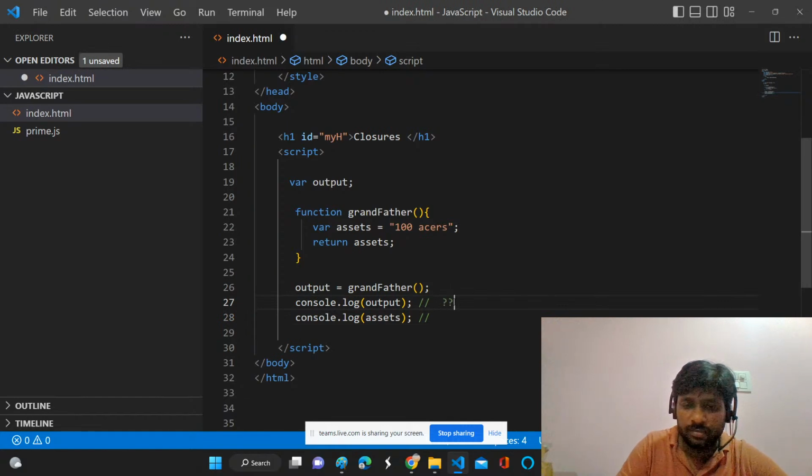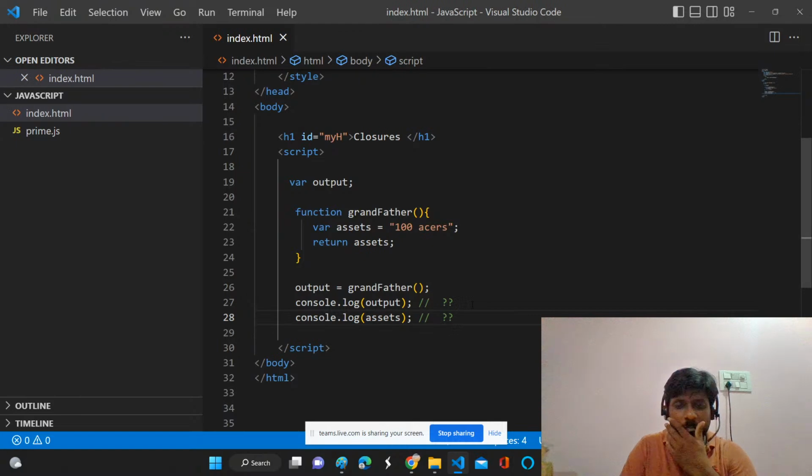Quick, I need answers for both the statements. At line number 27, what will be the output? At line number 28, what will be the output? Observe the question clearly and just give me the answer properly.